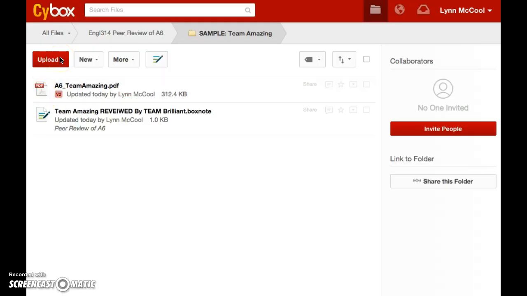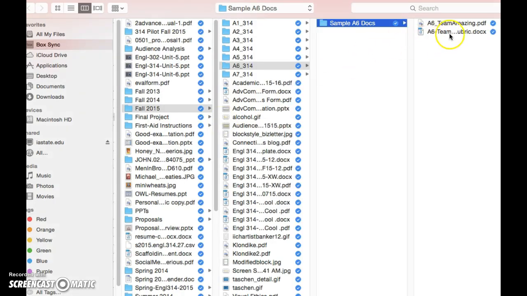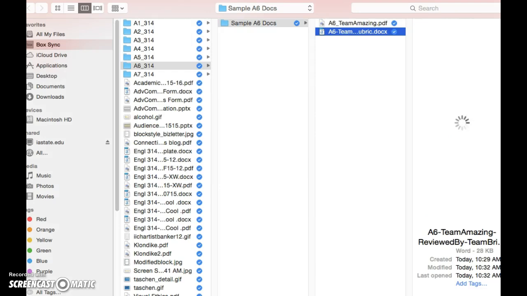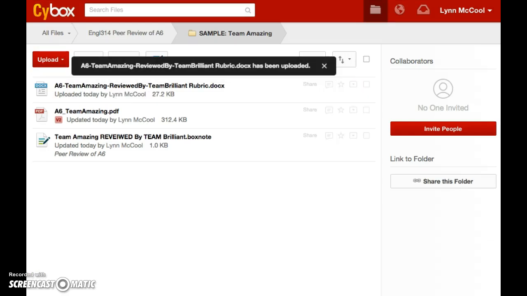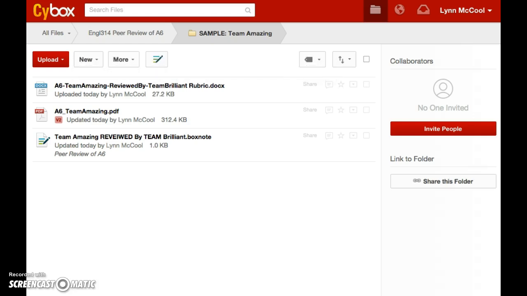Back in the folder, I would have one last step that I need to do, which is to upload the rubric that we filled out for Team Amazing. And so I'll go to the file upload here. I will choose Team Amazing's rubric that we filled in for them, upload, and there I have now completed one peer review process for one team. And of course, like I said earlier, there will be 10 teams total that you'll be providing a review for.